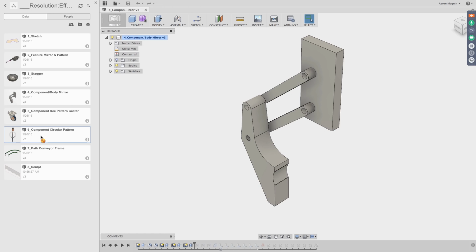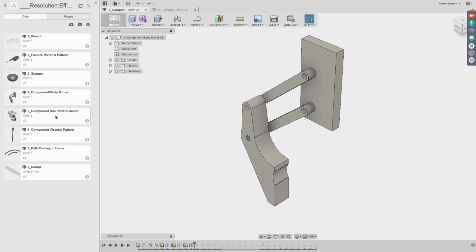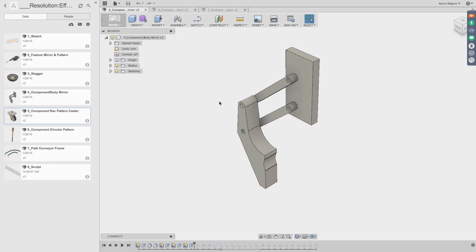So now I'm going to get into mirroring things, like mirroring bodies and mirroring components and mirroring different things, to help you create your designs much faster. So here we go. Number 4.